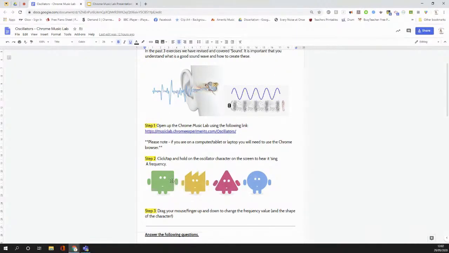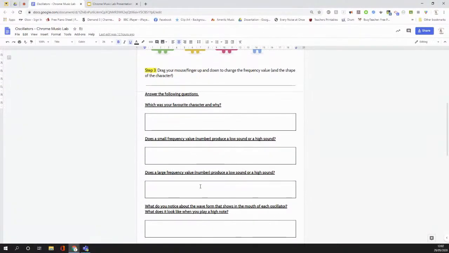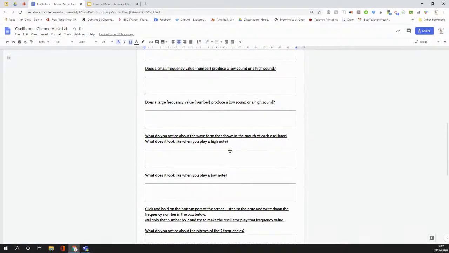So basically there are 4 different types of oscillators. I tend to always go for the guy at the end because it gives a good sound wave. Obviously I've asked them, what was your favourite character and why? I just want to know, out of sheer curiosity. And then, to do with different frequency values, whether they produce a high or a low sound, what do they notice about the waveform of each of the oscillations? What does it look like when you play a high note? What does it look like when you play a low note?